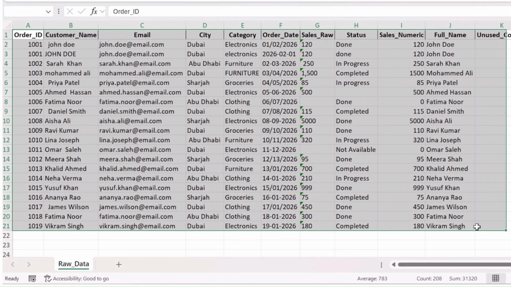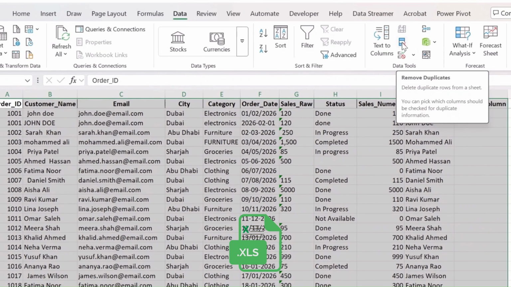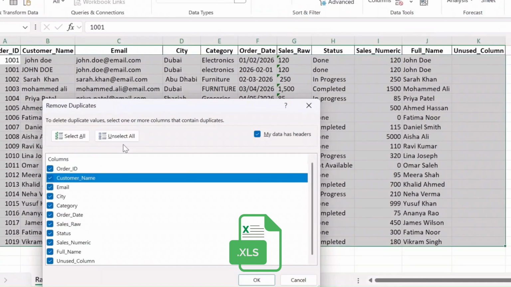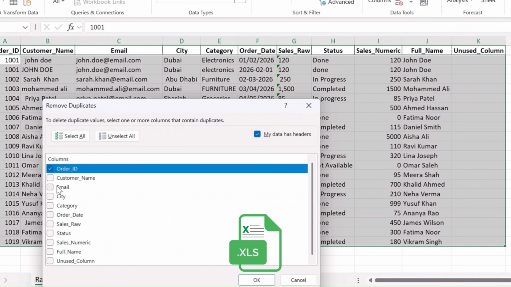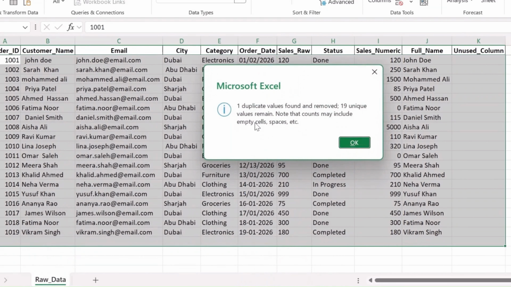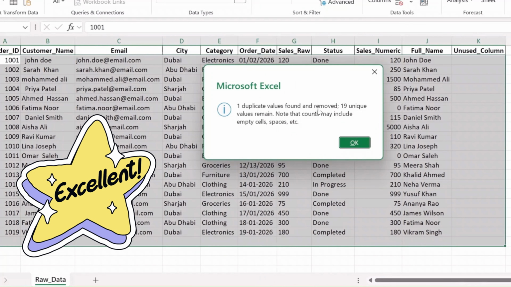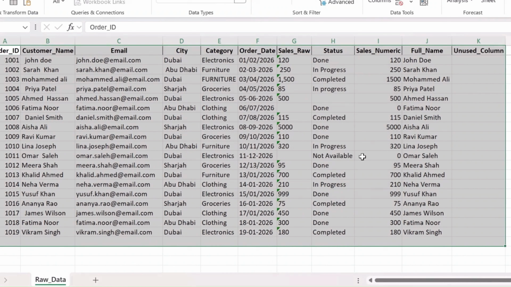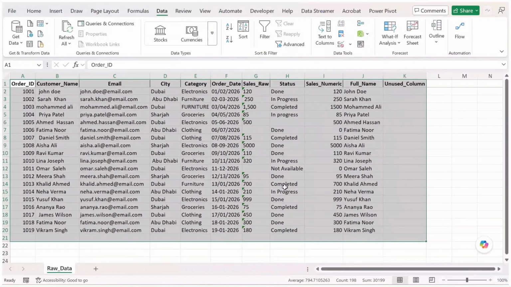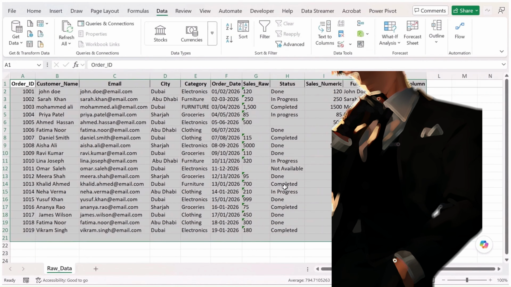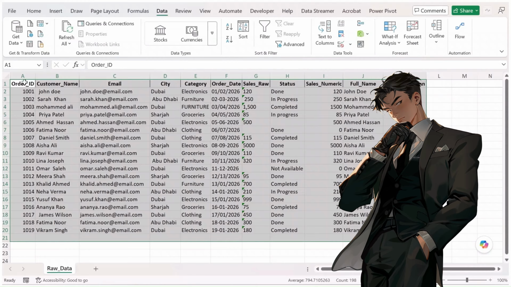In that particular case, what you have to do is simply first select all. Again go at the top. Cool. And here just uncheck all and simply select only Order ID. The moment you select that, and now if you press OK, you see one duplicate value has been found and removed. So now we have 19 unique values available. Don't directly rely on the checkboxes Excel gives you, those are predefined, but you have to see visually which particular value is affecting. In our case, it was the order ID.